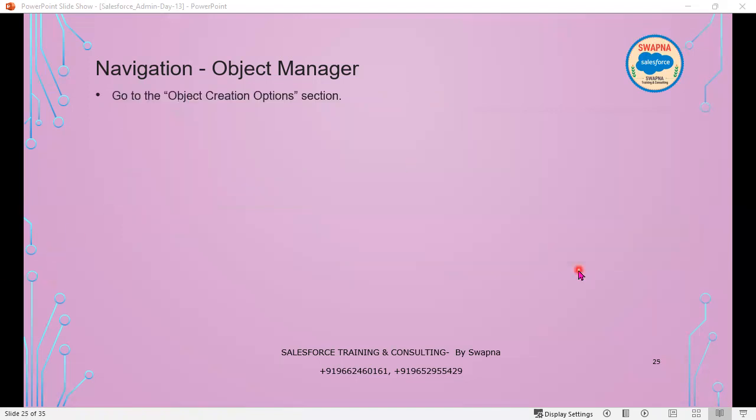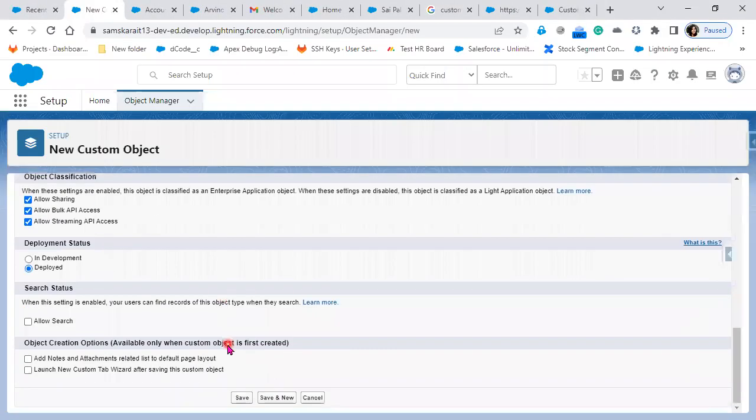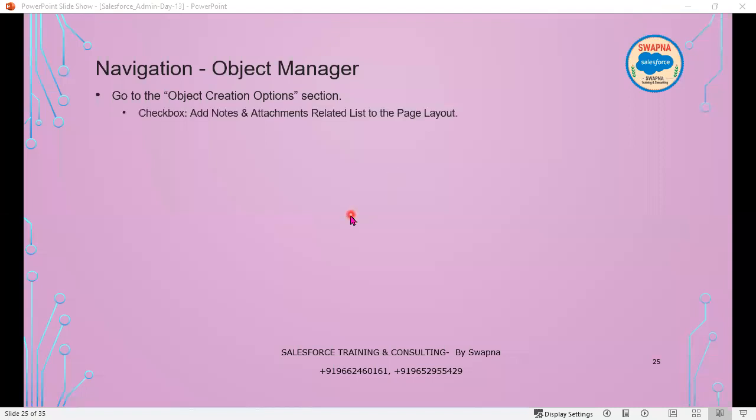The next one is object creation options. So here we have the object creation options. In the object creation options, there are two checkboxes available. One is add notes and attachments related list to the page layout. Second one is launch new custom tab wizard after saving the custom object.